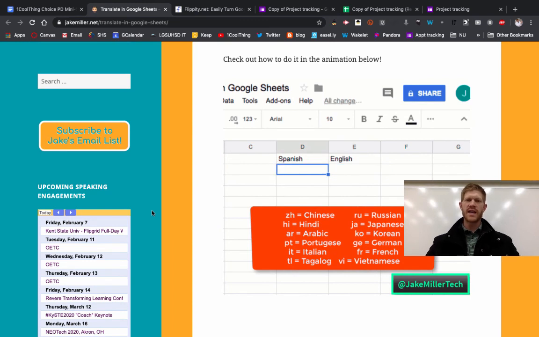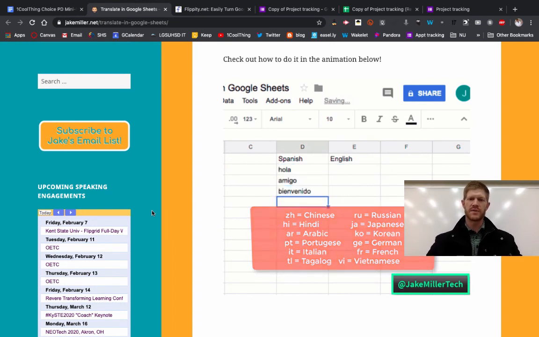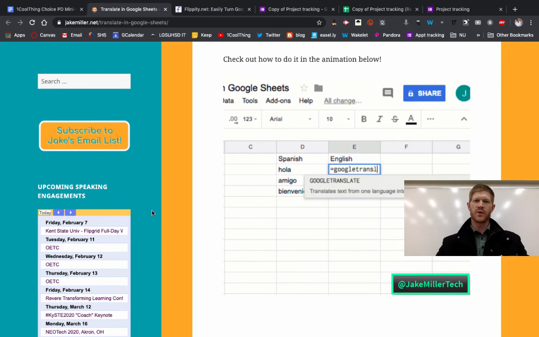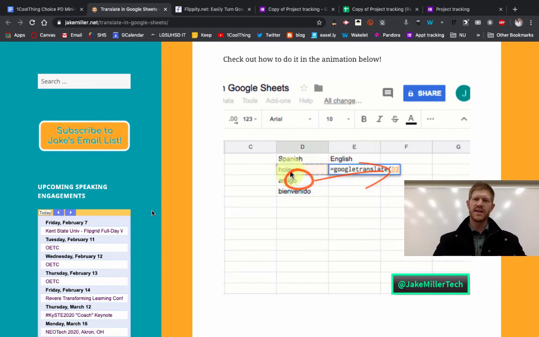So you kind of get the idea that Google Sheets can be used in all sorts of neat ways, and it's worth checking out. That's why I say it is your friend.